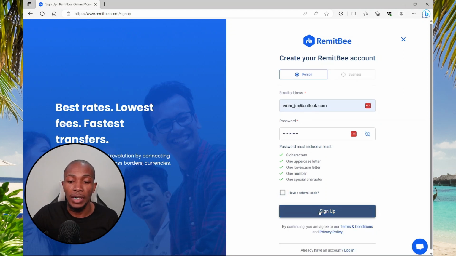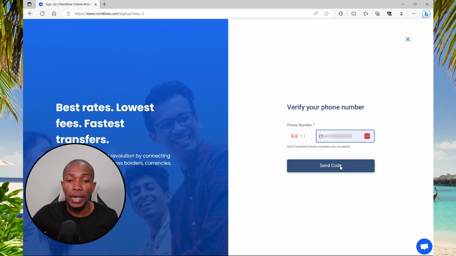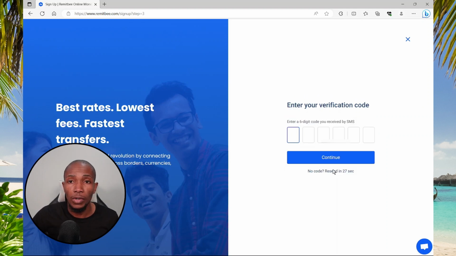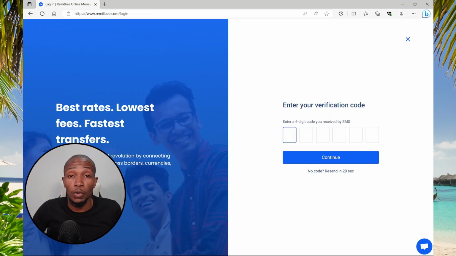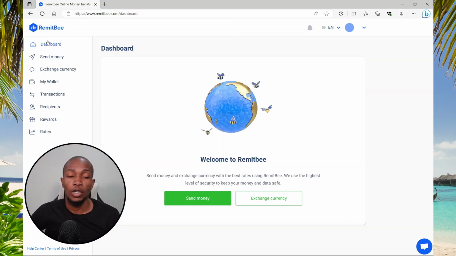So here I'm just going to select sign up, specify a phone number, and then select send code. Enter the code that was texted to your mobile phone. So once you receive your code, you're going to enter it here. Then you're going to select continue. So once you're successfully signed up and logged in, you'll land on the main dashboard page.